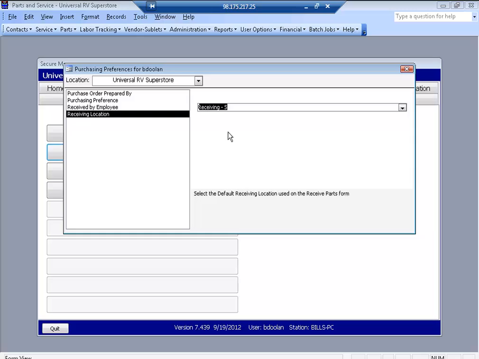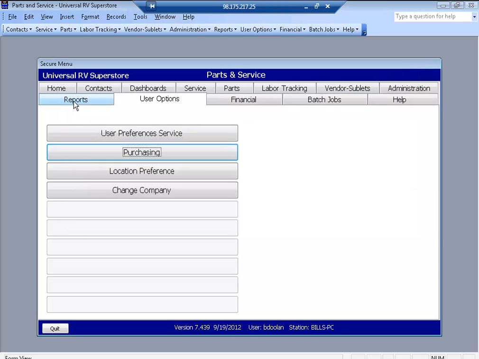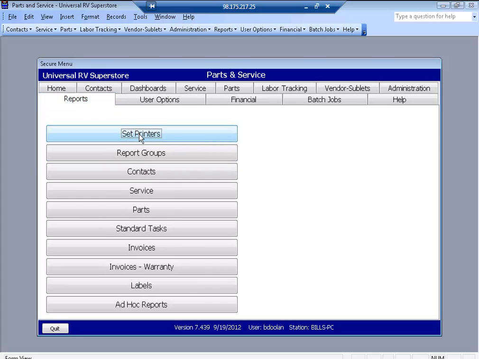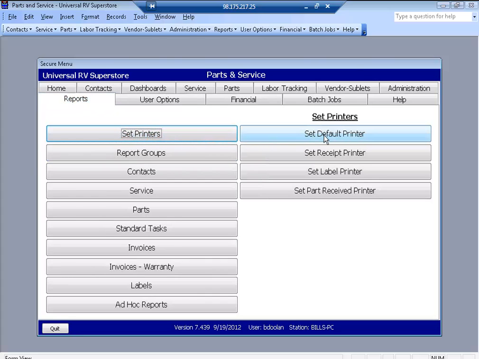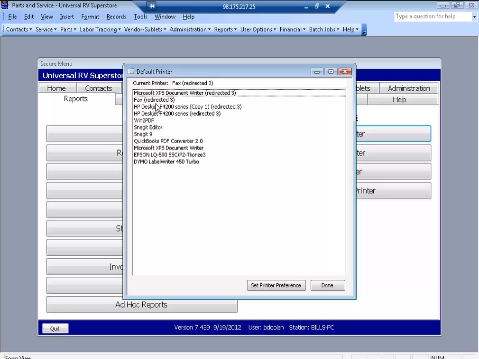Now let's go take a look at selecting printer preferences. Start by going to Reports and click on Set Printers. Click on Set Default Printer. Select your default printer from the list. We'll click on this one and then select Set Printer Preference. And now you can see that under Current Printer, we now have our printer. Go down and click Done.